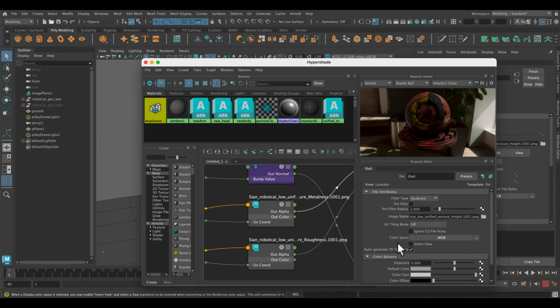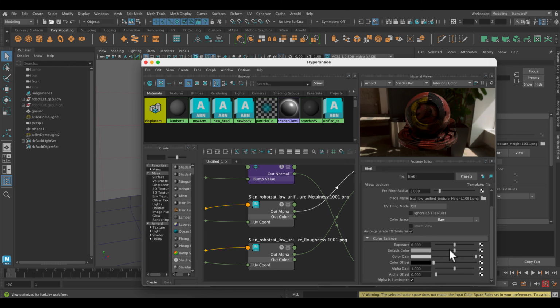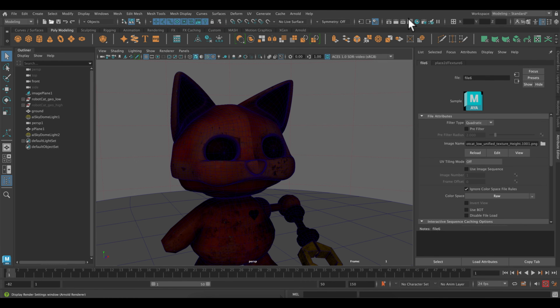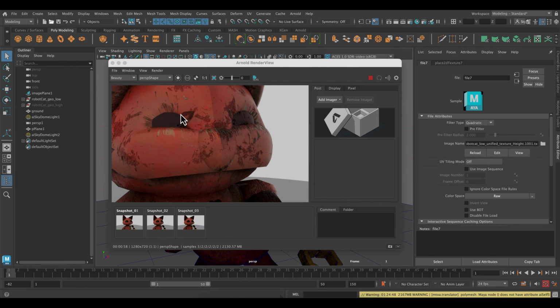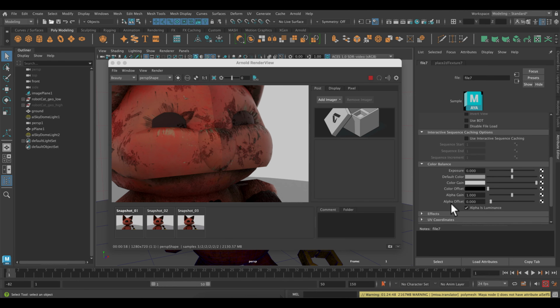There we go. So for that height map, again, we need to change our color space to raw. And I'm guessing this is ignore the color space file rules and make sure alpha is luminance is set down here. So now when we go and we take a look at our little Arnold render view, hit play. So you can see that this really blew up. That is from the alpha offset setting.